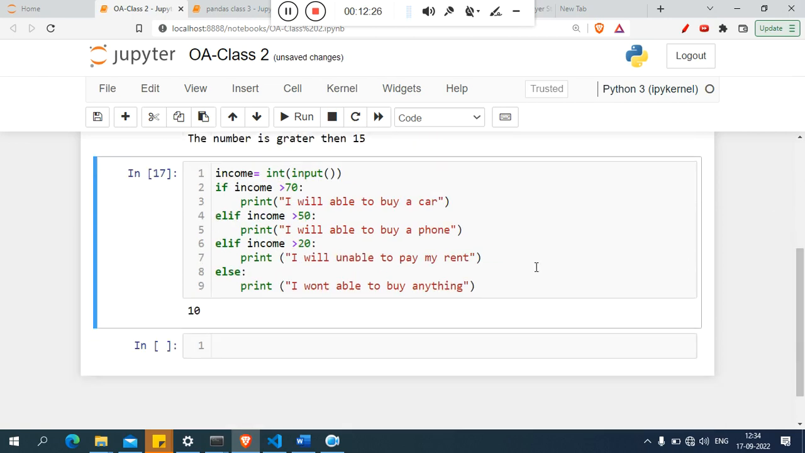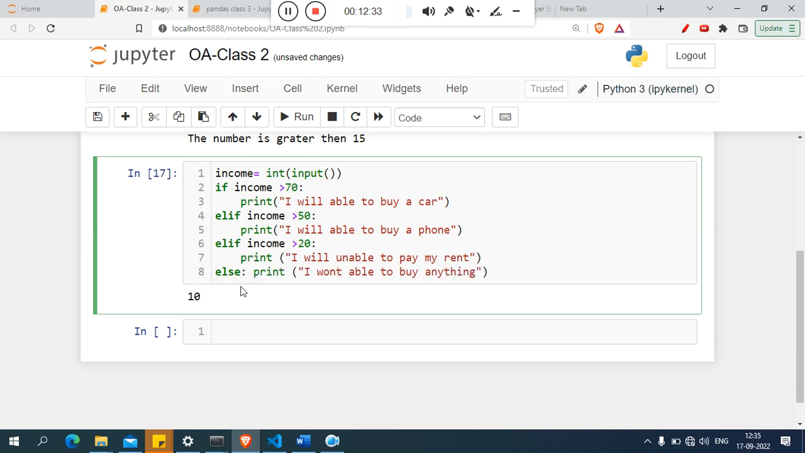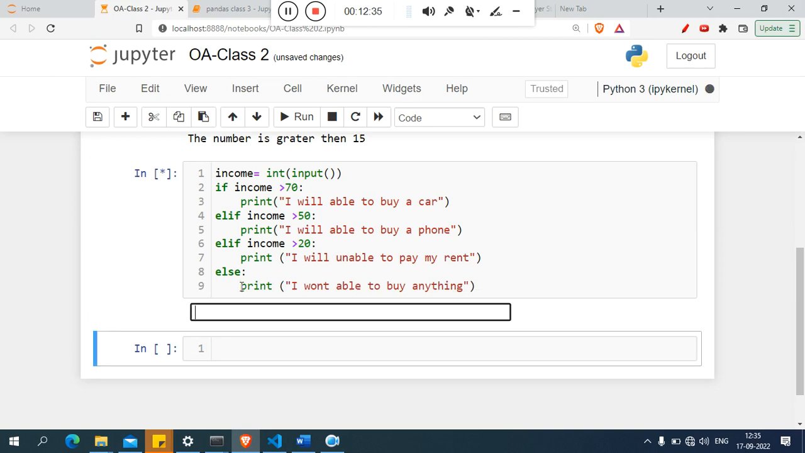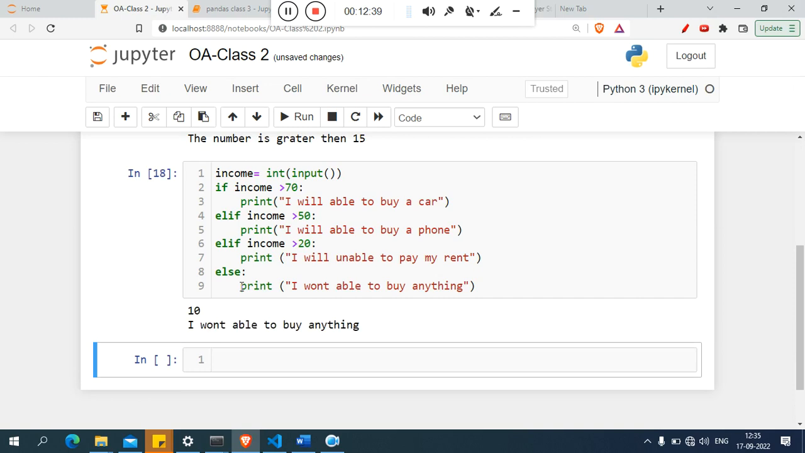Oh, okay, 1 minute. Why am not getting output? 1 minute, 1 minute. If the 10 is, I want able to buy anything. Yes. Okay, so are you able to understand how it is work?